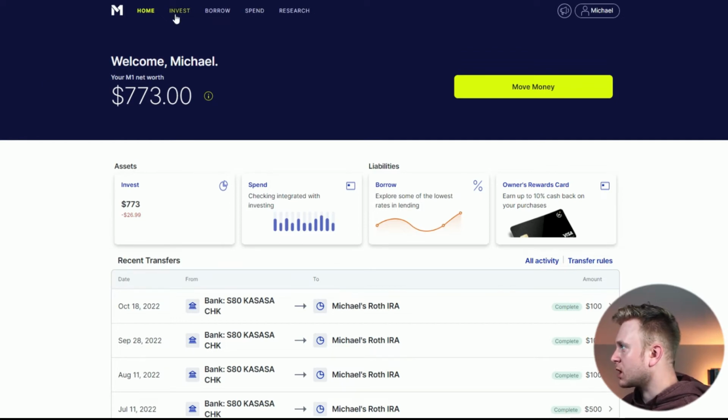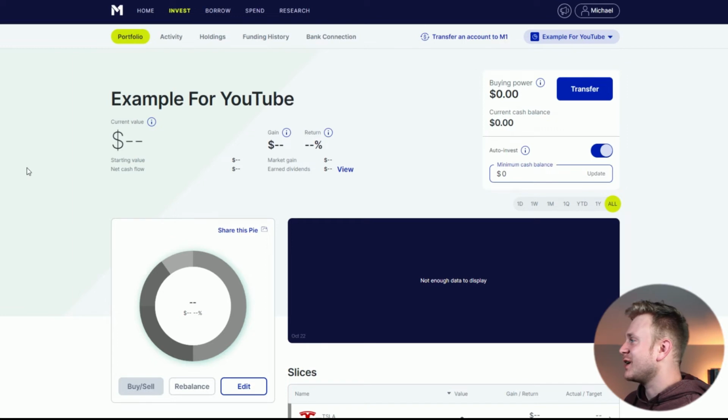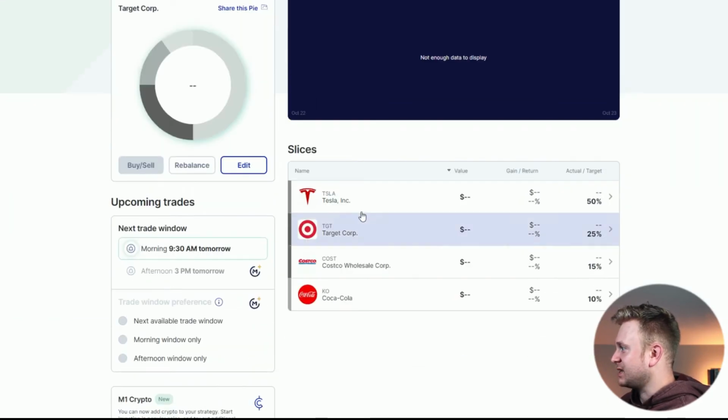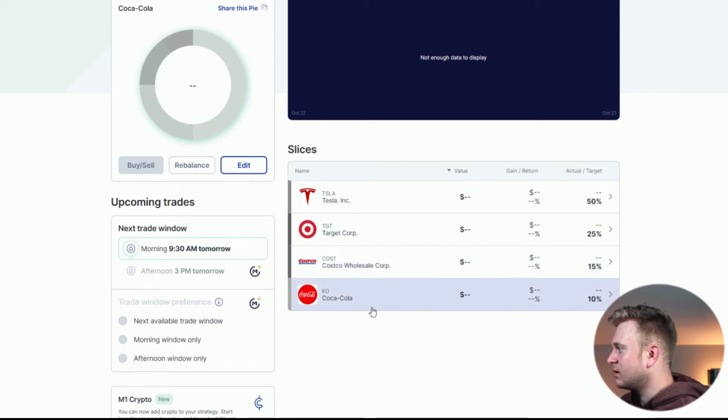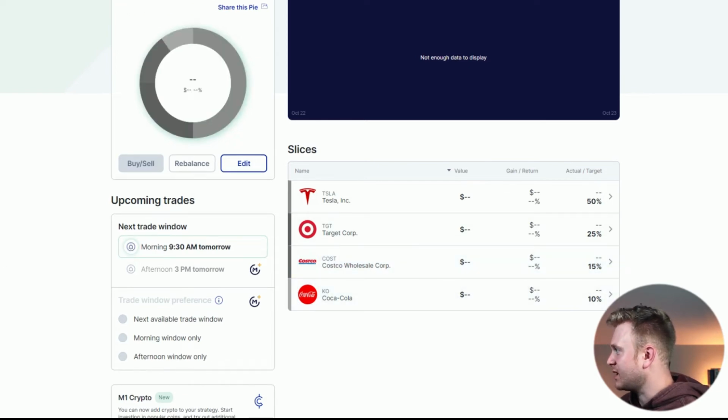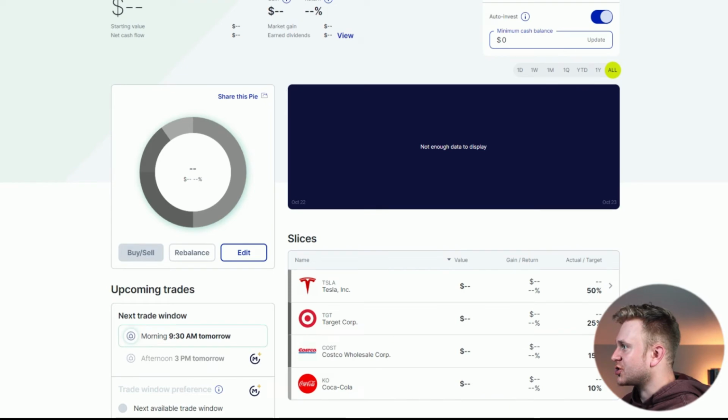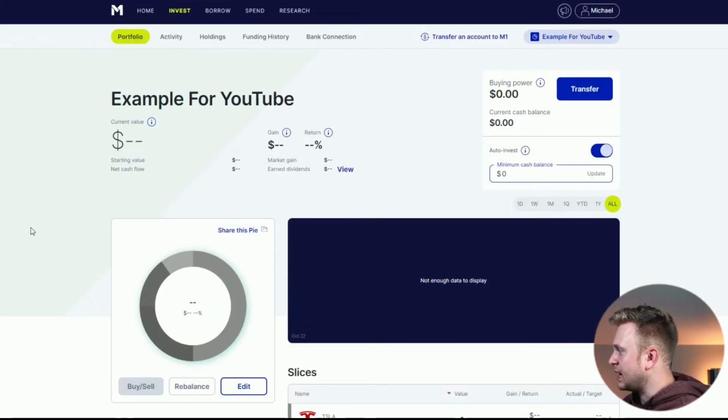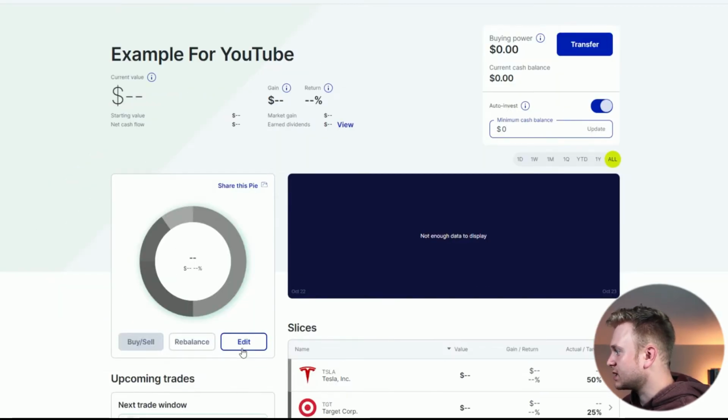So once again, we're going to come over to Invest. And as you guys can see, this is the dummy account that we just made with the M1 Finance app. We called it Example for YouTube. And these were the positions we picked up: Tesla, Target, Costco, Coca-Cola. All right. So let's say we want to just start from scratch because maybe you skipped ahead in the video and this is what you wanted to see.